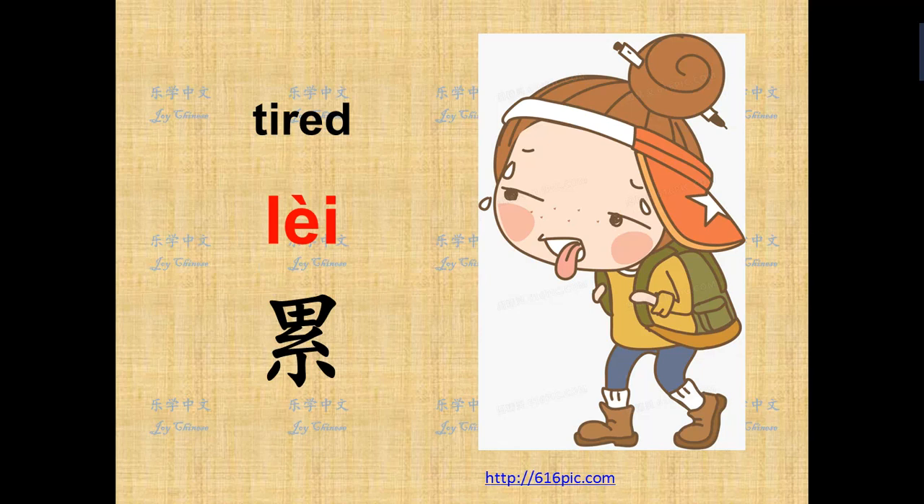Next one is tired. Le, lei, first tone. Tired. Le, lei. You will see it's a top to bottom structure, two sides. You see a field shape, right? We are very familiar with this for now. Why are you tired? Because you work hard in the field. So it has a reason for the combination of this character. Lei.